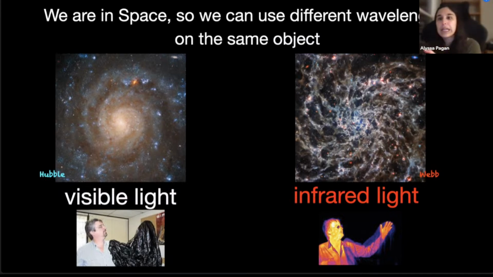And then the infrared light on the right is actually a mid-infrared image. So it's gone beyond the point of seeing through the dust, or seeing through that opaque bag. We've gotten to the point where we're actually seeing the dust emitting. So it's the inverse of that visible light image.